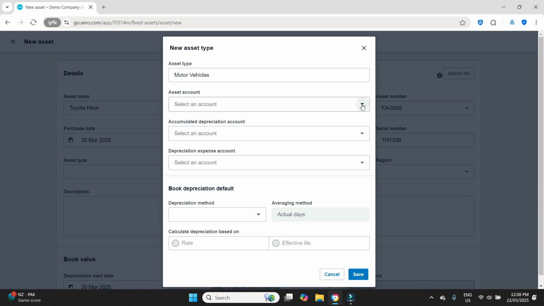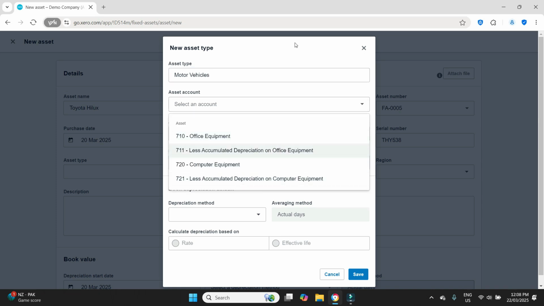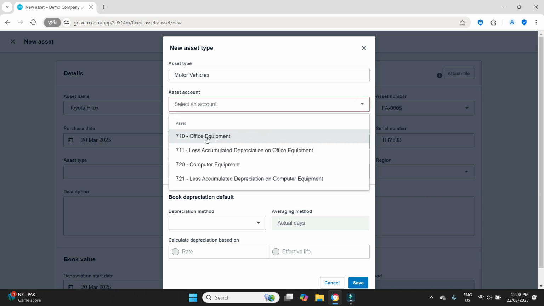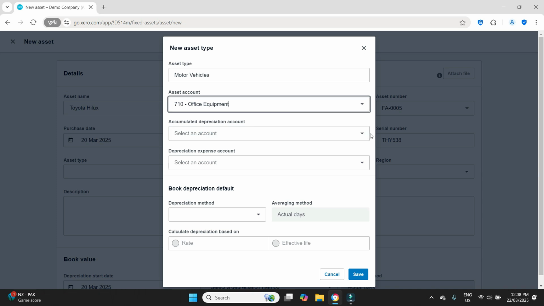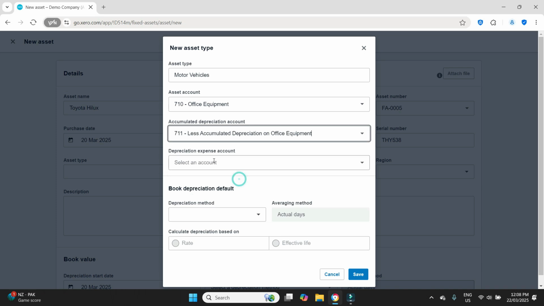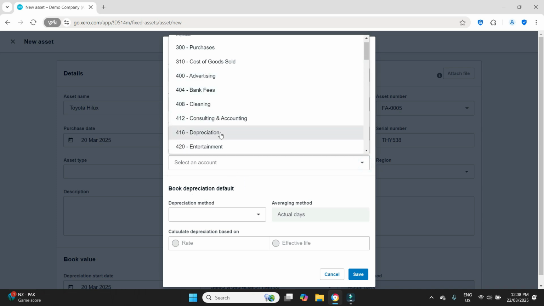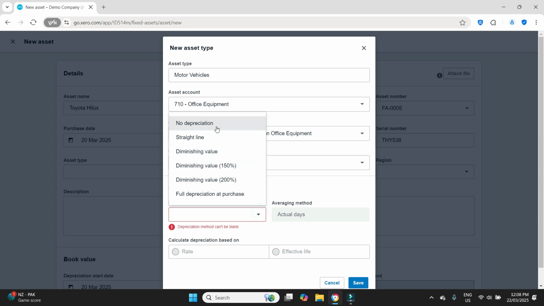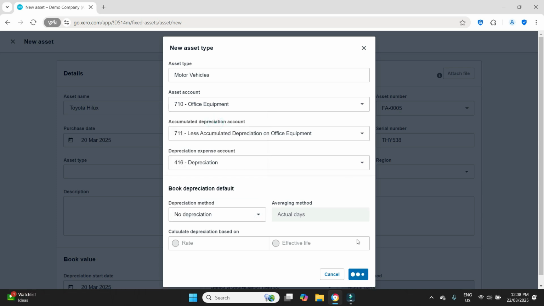Let's see if we have an asset account for motor vehicles. No, we don't. So what I'm going to have to do here is I'm going to have to put it to office equipment just for now, and then I'm going to have to go back, create the asset account, and then come back and change this to the correct account. So for now we're going to put it to office equipment and the depreciation account will be okay. Every asset will use this same depreciation account here. We'll just save that. Well, we're going to come back and fix this up afterwards. But we just want to save it for now.